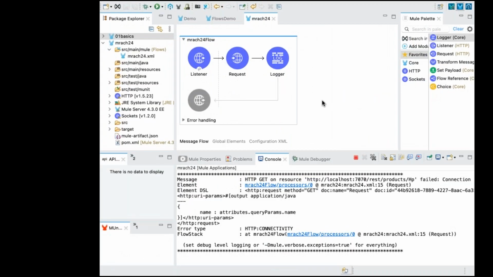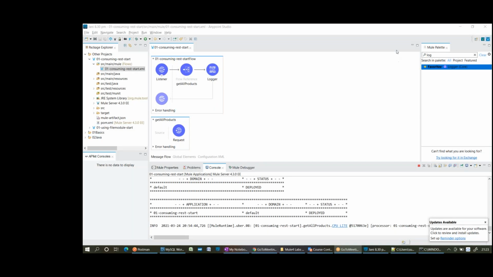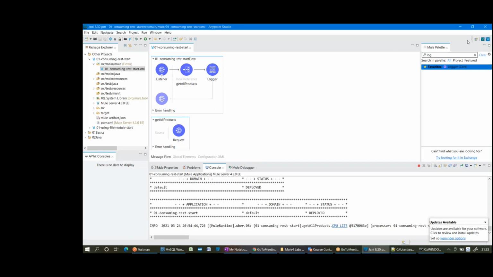Okay, let me switch back to my screen. It's getting delayed. Let me show you that. It will be helpful to all. Are you able to see my screen, guys, right now? Yes.